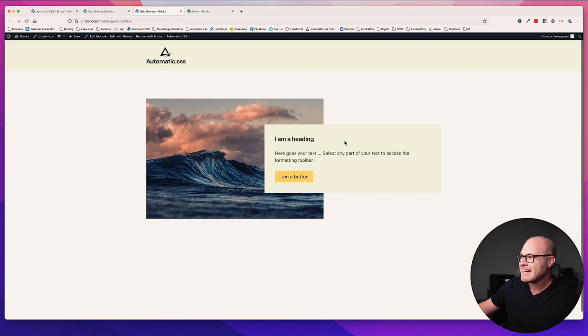And you can see right there, I was not using an ACSS class here. I was not using a variable. I actually chose the color from the Bricks palette. And when I changed it in ACSS, it changed here because it knows that it's pulling that from an ACSS variable. This is very, very powerful stuff.